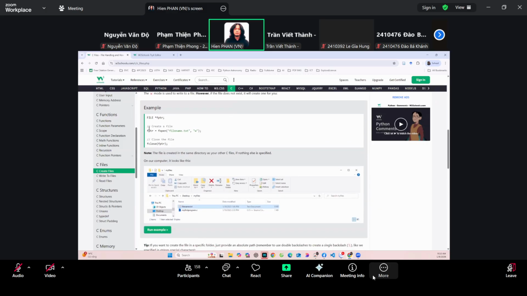So at the beginning, you use a file pointer: fptr is equal to fopen. So you have the file name, supposing that you already have access to that folder, all right? And the mode is w. Then the file filename.txt is created in the same folder as the C programming file.